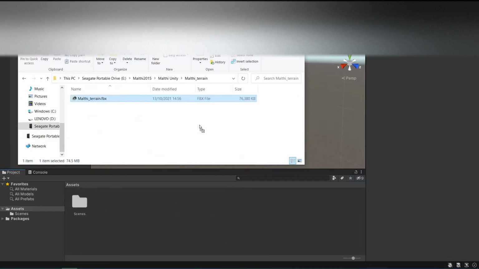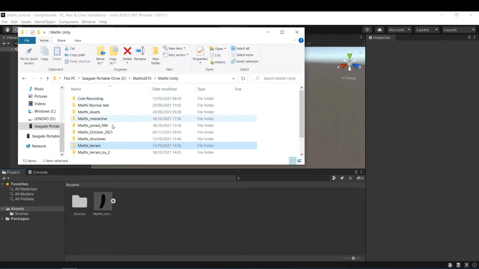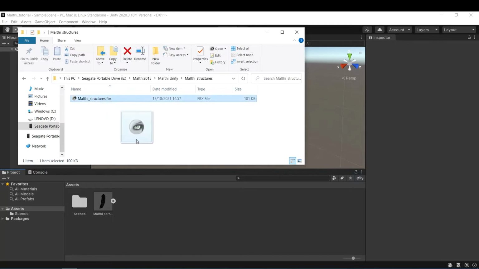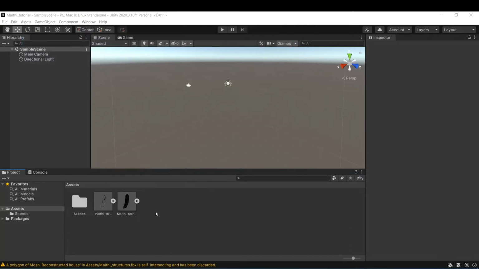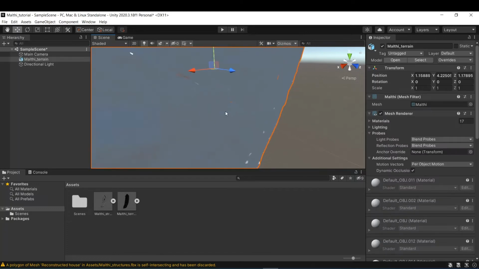And so you'll want to drag your files into the assets window here. Now that's imported, let's get our structures in there as well. There we go. Now that that is in the assets area, you can drag it into the actual 3D scene.